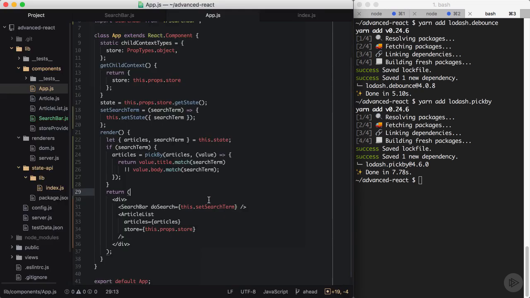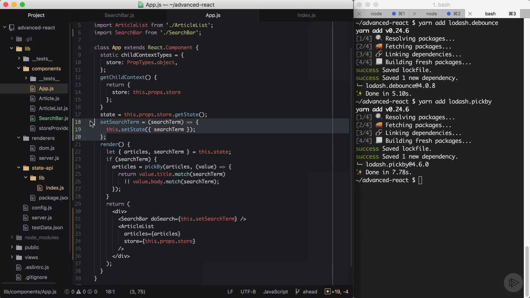So we now have something on the state. But again, we set the state locally, so now the store is not really aware of this search term. So in the next clip, we'll fix that problem and always read the state from the store and have the store itself aware of any state changes.